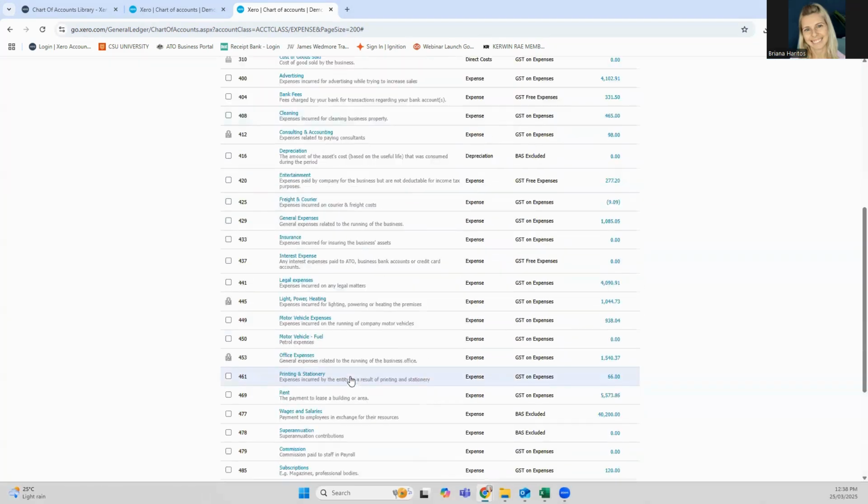What that does is that then creates that little split category under that, and then you could do another one for rego and insurance, tolls and parking, etc. So that's just a very basic example of adding and changing accounts. Now, another really important thing to note is general expenses.